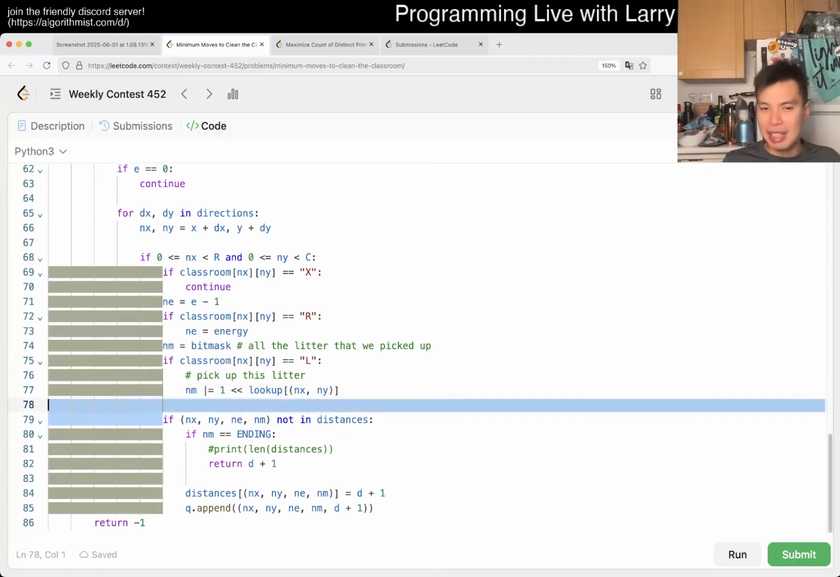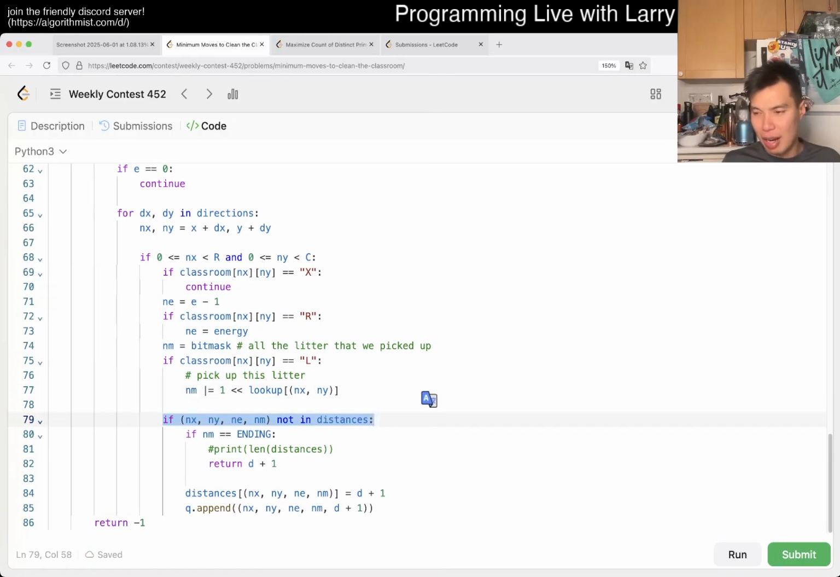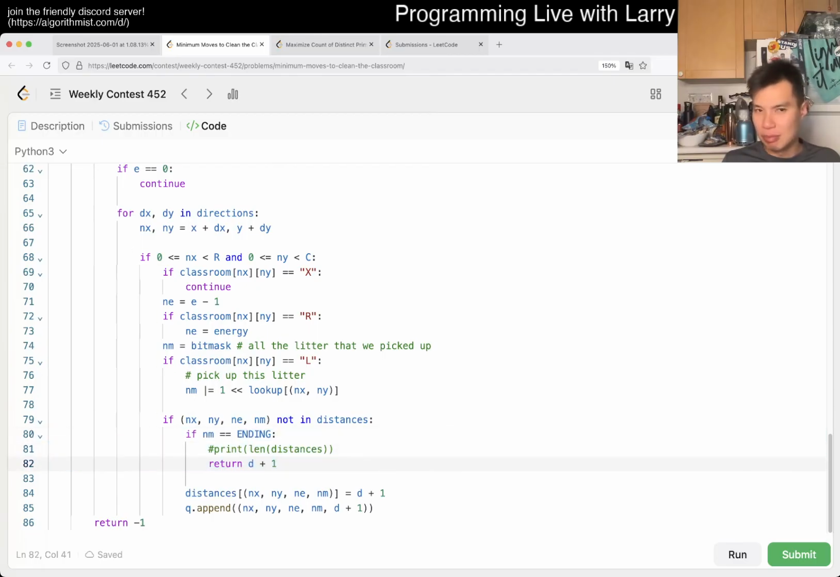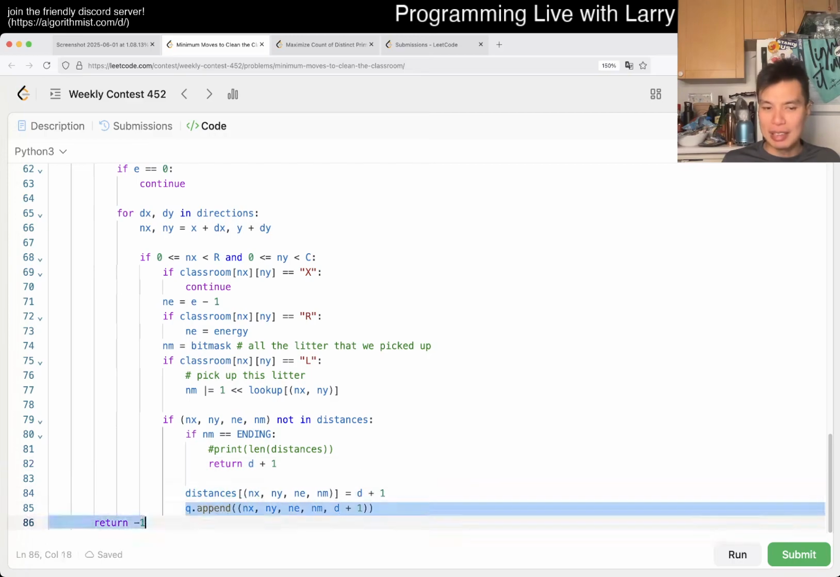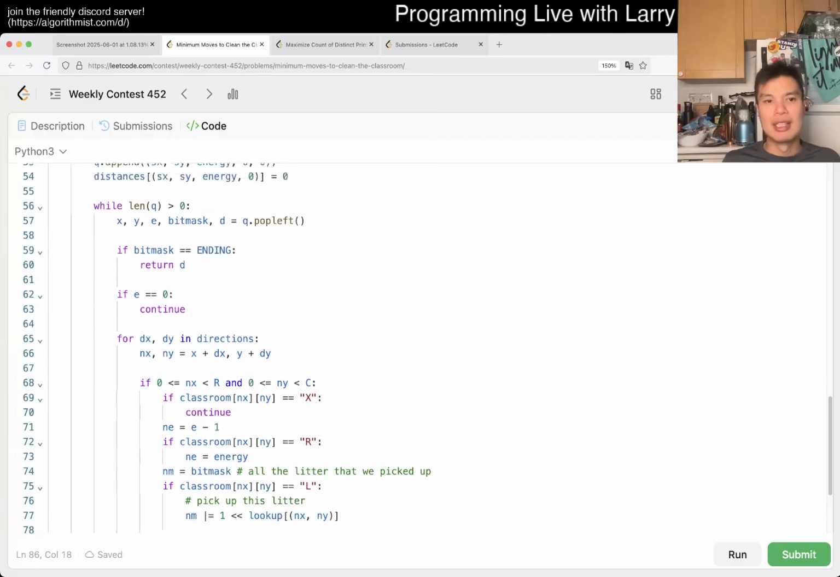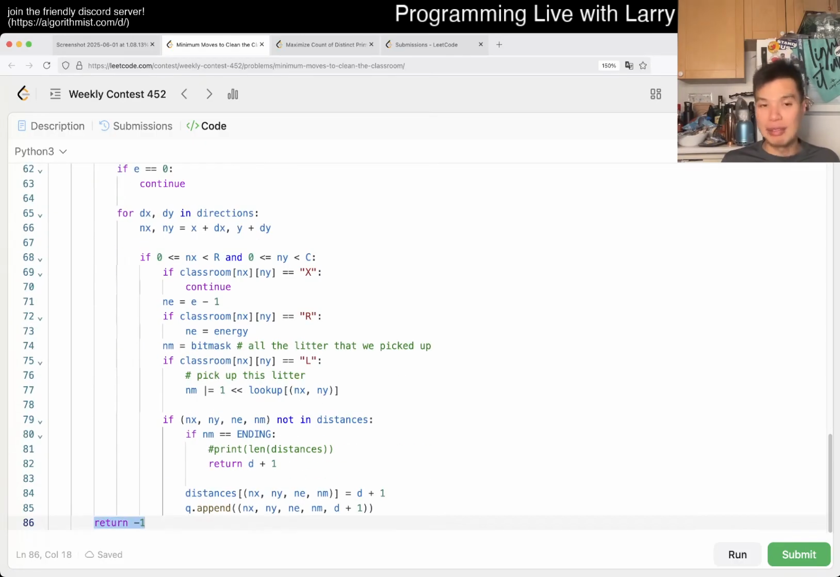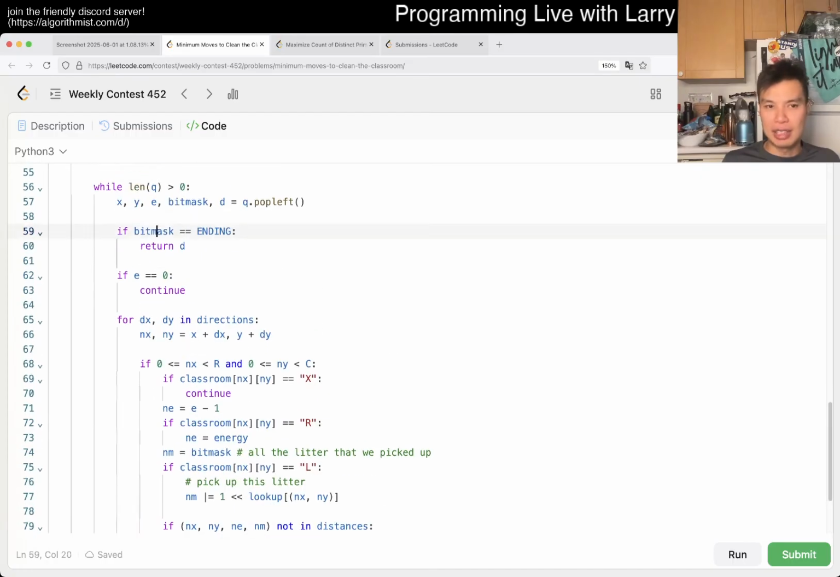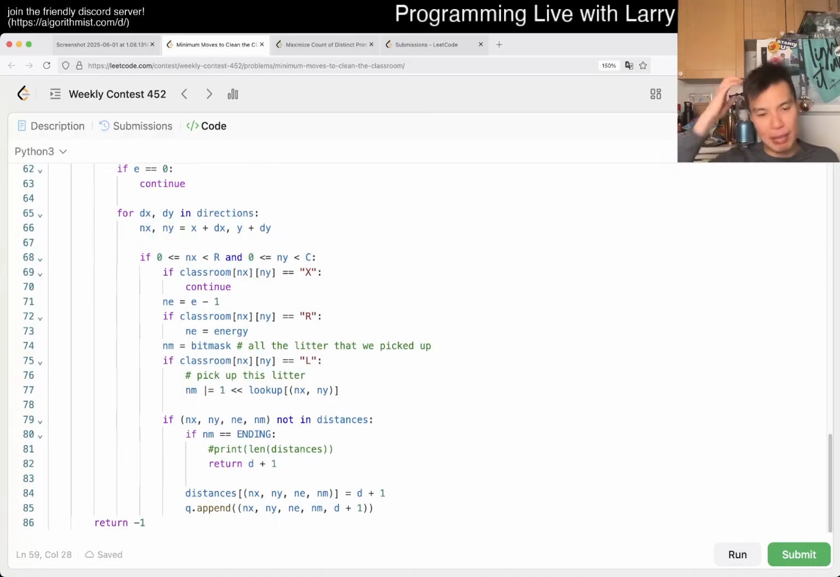And then we just check in a regular BFS kind of way. We check that we haven't visited this yet. If it's not visited, then we check if it's the ending, and we just return d+1. Otherwise, we update distance, we update the queue, and we are good. And at the end, we return -1 if we cannot find our way to the ending, which is collecting all the litter, right? Because we only check the bit mask. The other things don't matter at the ending. And that's all I have for this one.